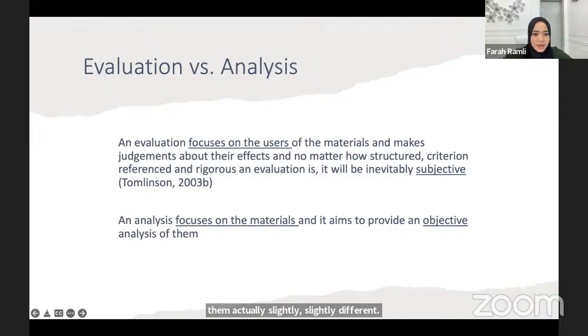So let's take a look at the first term. The term evaluation focuses on the users. I underline the focus, on the users of the materials, and it makes judgments about the effects. No matter how structured, criterion-referenced and rigorous an evaluation is, it will inevitably be subjective. So evaluation carries subjective meanings, and focuses on the users. In contrast, the term analysis focuses on the materials, not the users, and aims to provide an objective analysis of them. So you look at the objective part of it, not the subjective part. There is a slight difference between the two terminologies. So when you want to do materials evaluation, you've got to understand what evaluation is. You do not use the terms evaluation and analysis interchangeably.